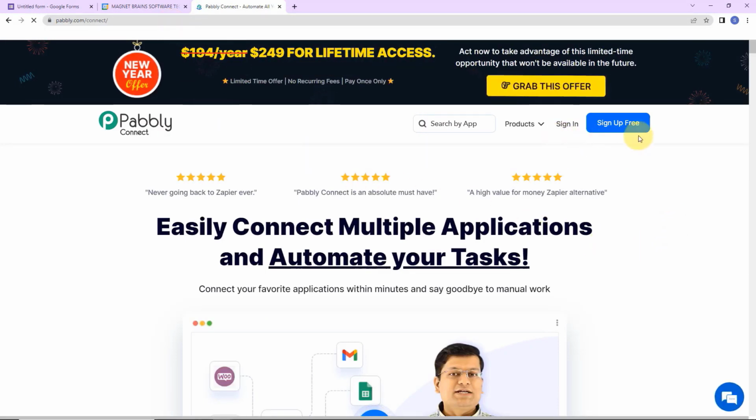On the right hand side, we can see two options, sign in and sign up for free. So if you are an existing user, simply sign in. If you are a new user, click on this tab sign up. It won't take more than 2 minutes, and also at the time of account creation, you will get 100 free tasks. So now I'm going to click on sign in.